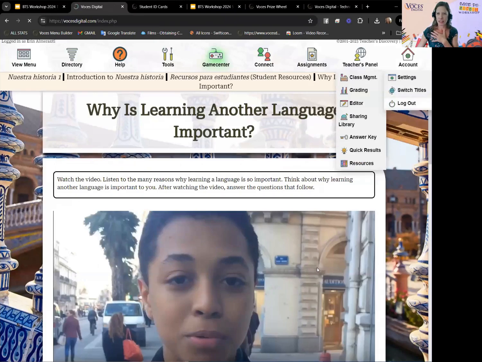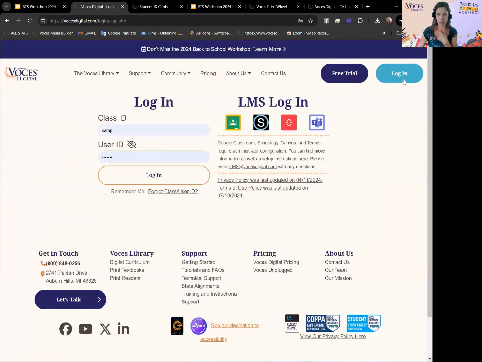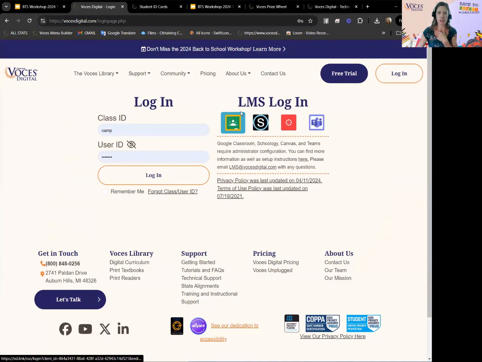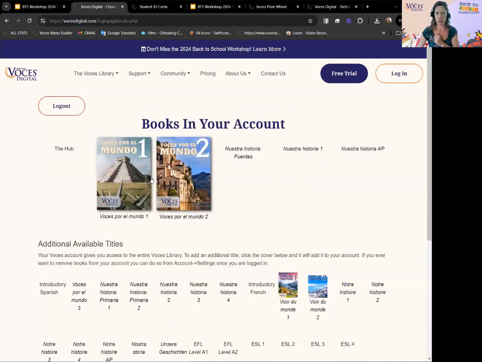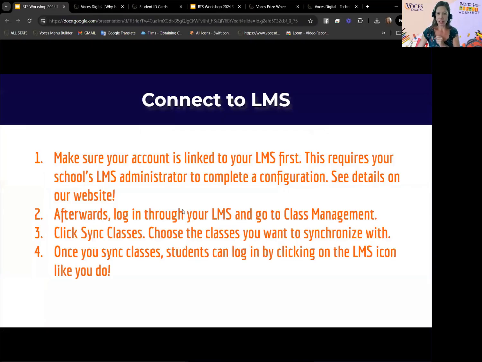when students log in, or when you log in with your LMS, all you have to do is choose the LMS and then go through the steps of logging in through it, and you don't do the class and user ID on the left. That means students do not need a class and user ID, which is one less thing they will forget. Once you get it all set up, it's a wonderful, seamless way to have them log in the first time or the 100th time.